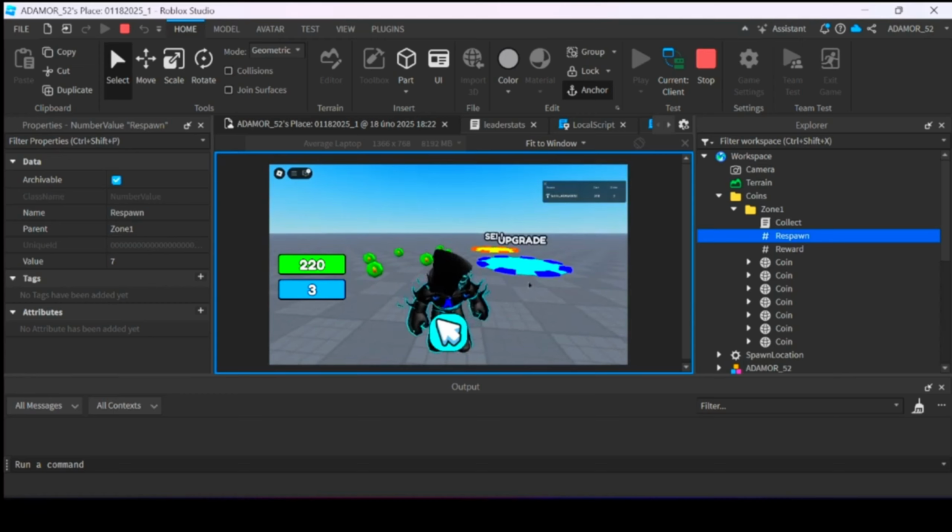In the next video we will be creating multiple zones with better coins. And let me know if you have any other ideas what could be added.